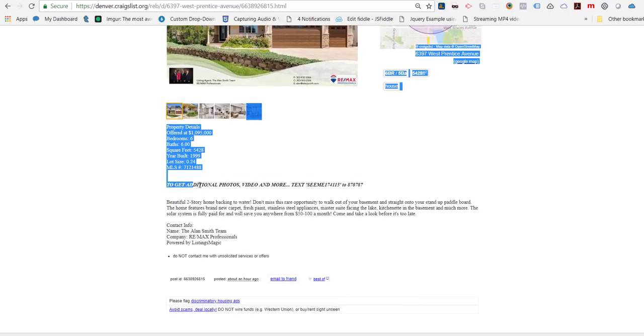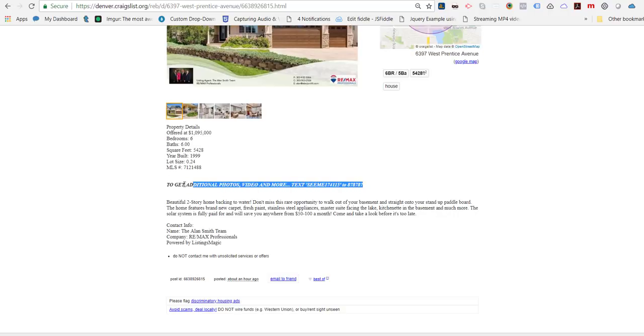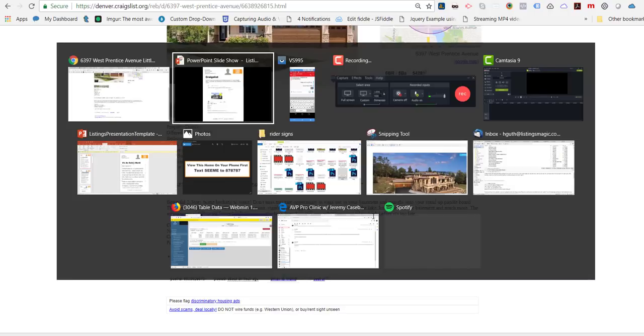And so we have this here to get additional photos, video, more. If somebody were to actually do this, we would actually get their cell phone information and we'd be able to reach out to them to see if they have any more questions about your property. And if they have any questions, we can obviously answer that. And once again, we're going to try and get them into your home so they can see it in real time. And so that's how the Craigslist ad is going to work and operate.